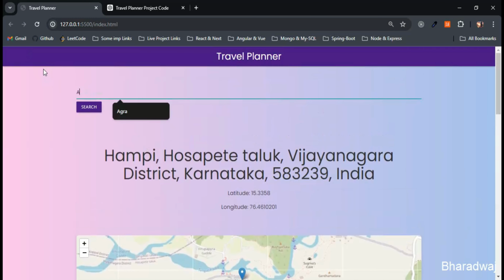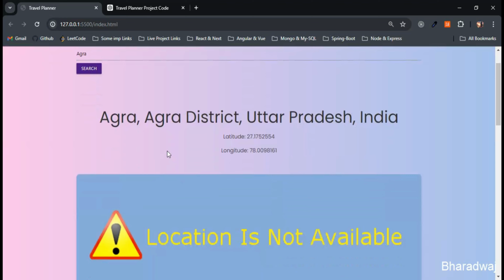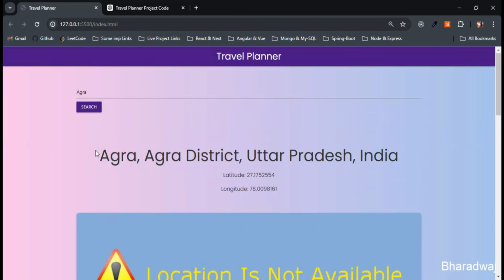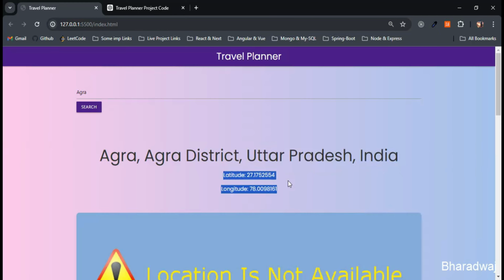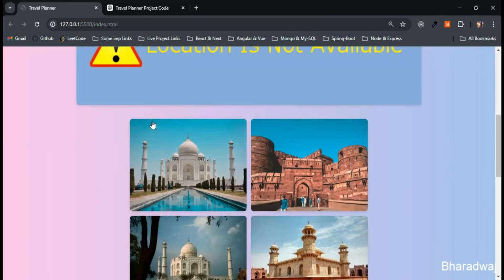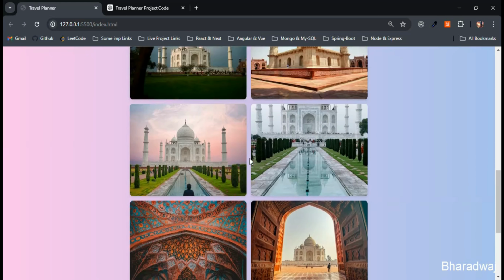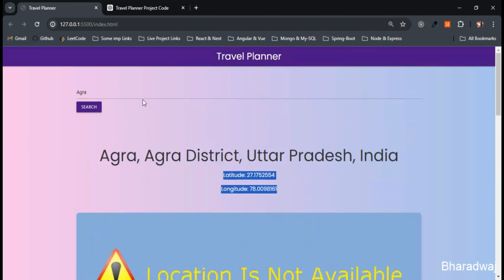Finally, let me search for one more place. Let me give Agra and search. So the location we are not getting. In that place, we are displaying the fallback image, right? This one: location is not available. Apart from that, we are getting Agra, the district, Uttar Pradesh, India, and latitude and longitude as well. We are also getting the images of some of the places in Agra. So basically this works correctly.